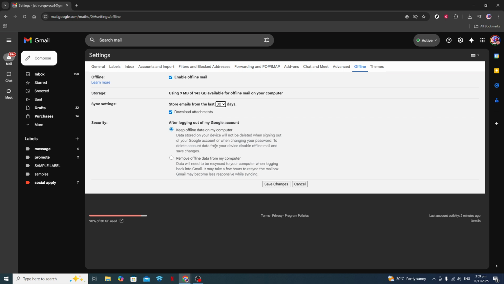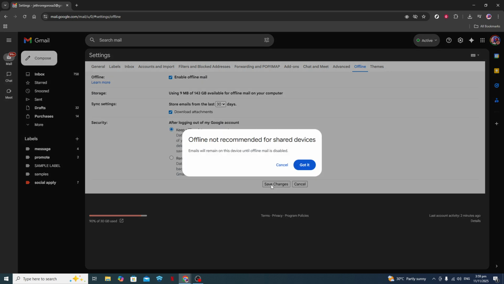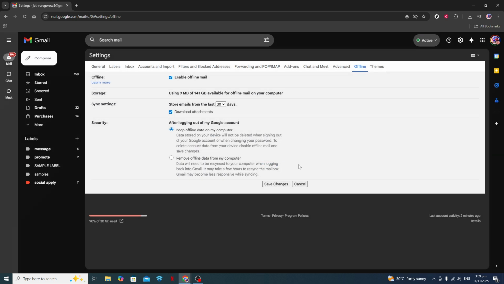Another important setting is the security options. Here, you'll find two main choices. You can either keep offline data on your computer when you log out, or you can choose to remove offline data. Selecting to keep your data will allow you faster access, but if you're using a shared or public computer, it may be safer to remove it after each session.